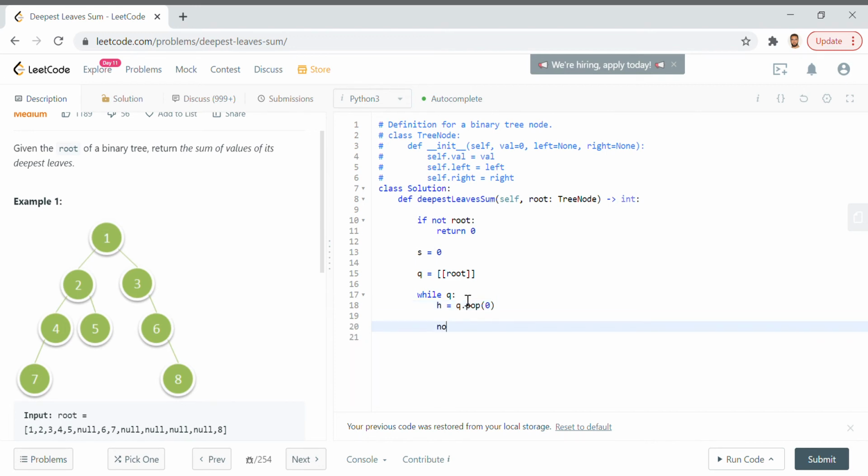And then we'll say no_leaves equals 0, okay? And the reason we want to do that is by the time we get to the deepest part of the tree, we want to find out if there are no more children in those nodes. If there are no children in any of those nodes for that level, then we've determined where the deepest part of the tree is for those leaves that we want to take the sum of.